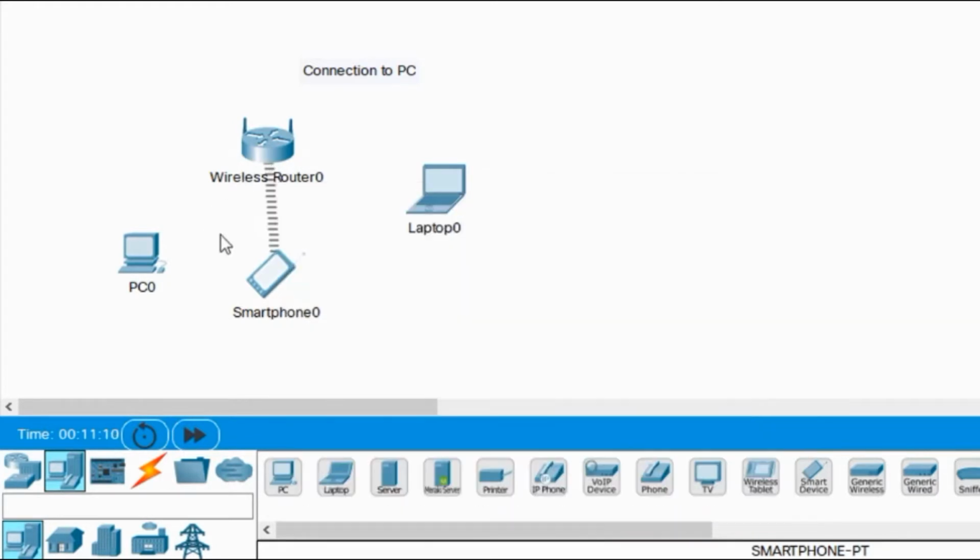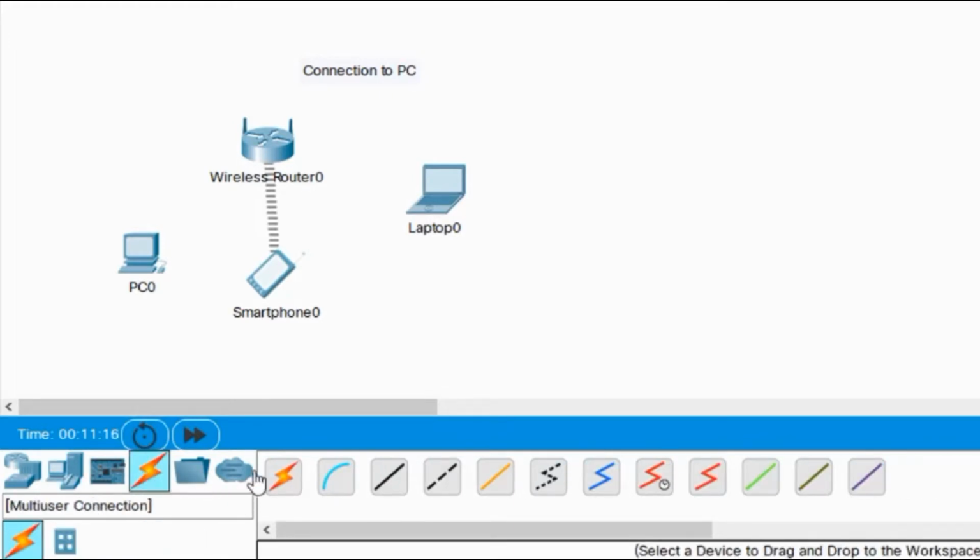Let's get the PC plugged into that wireless router. In order to do this, we're going to go ahead and click on the Connections menu right here. When you click on Connections, I'm going to grab the third cable. It's the copper straight through. I'll click on the copper straight through.